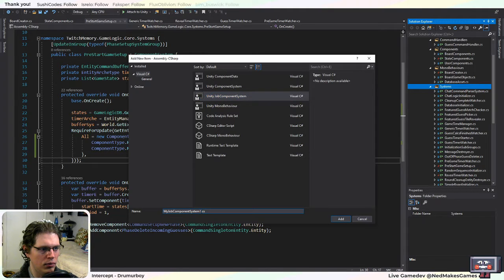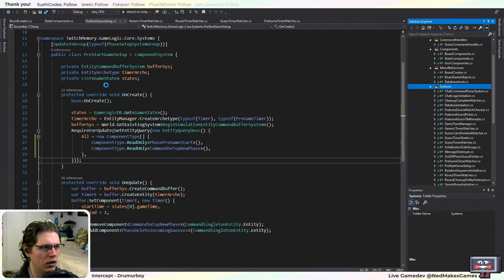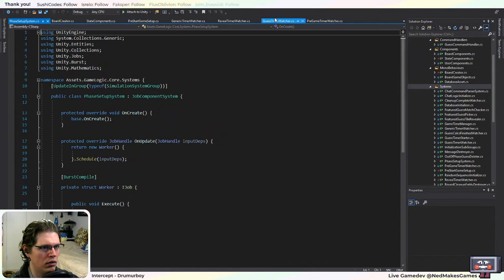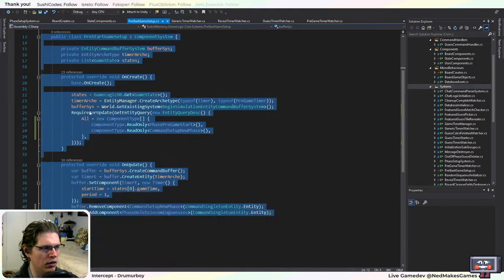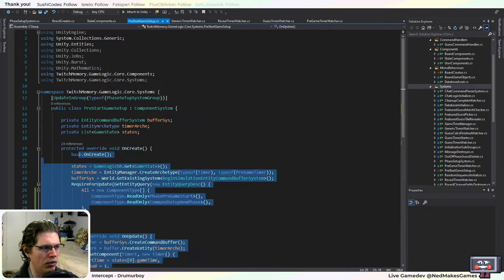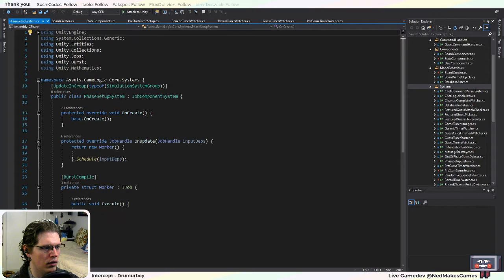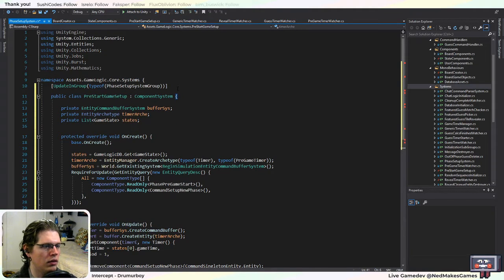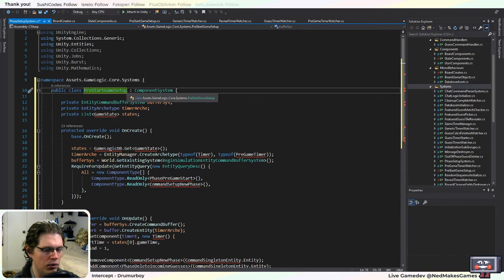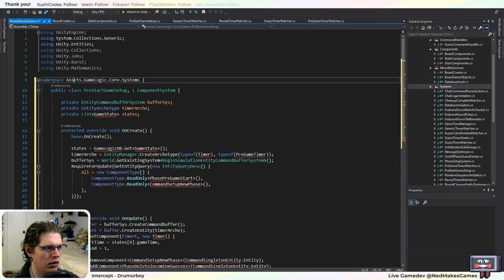Okay, so I guess I'll just call this the phase setup system. And let's see what I can take from here. Okay, yeah, so this one updates in a group because it's going to be generic, so it won't be automatically added.